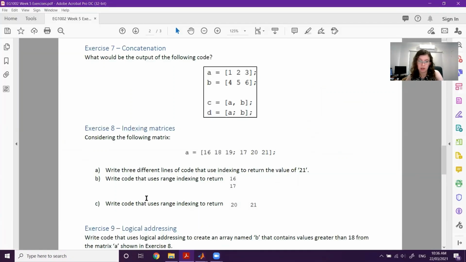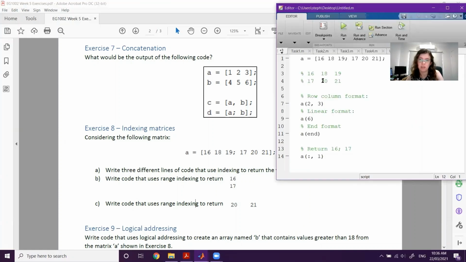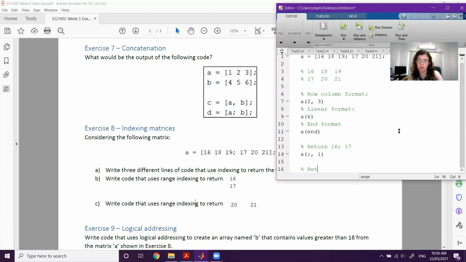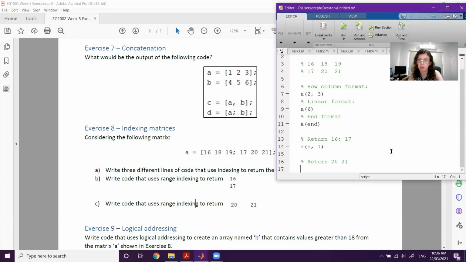We also want to write code that uses range indexing to return 20 and 21. So 20 and 21 are the second and third elements of the second row. So what we can do is say return 20 and 21. We want the second to third element of the second row. Oh, sorry. We want row 2, the second to third column.